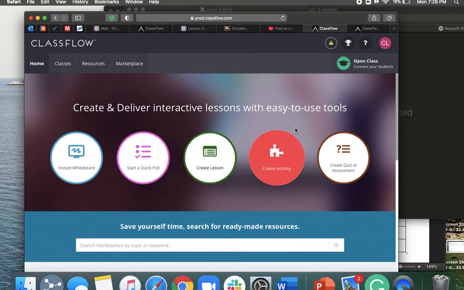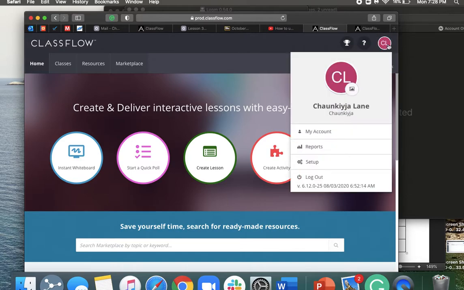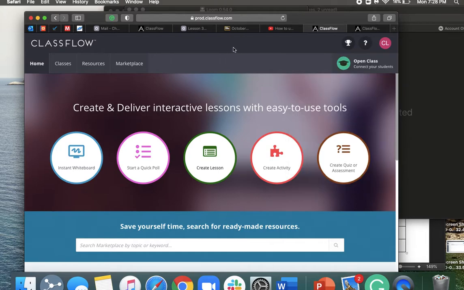So as you can see, when you first pull up ClassFlow, it goes to this main screen. You have your home, classes, resources, and marketplace. Over here, if you click, it shows your first and last name and your username. You can click on my account, my reports, or the setup for settings, and then you have your log out. I'm not going to log out for the video, but I will show you how to do that later.